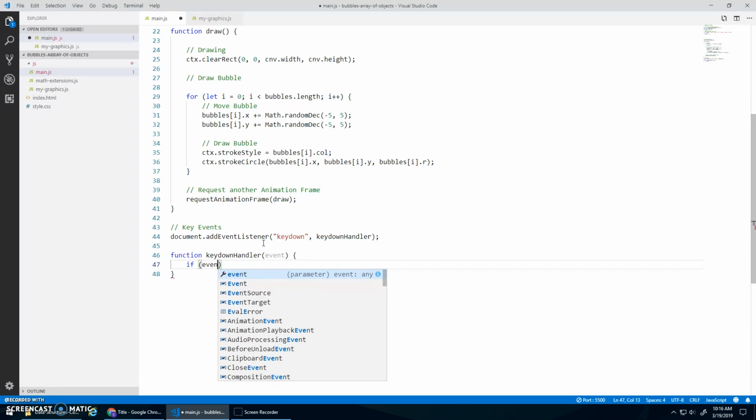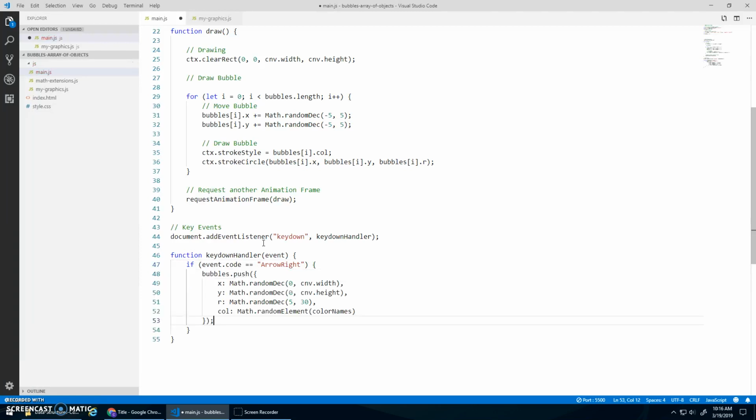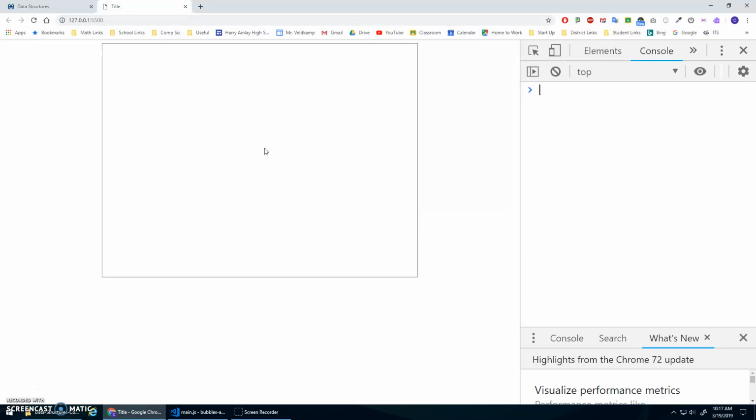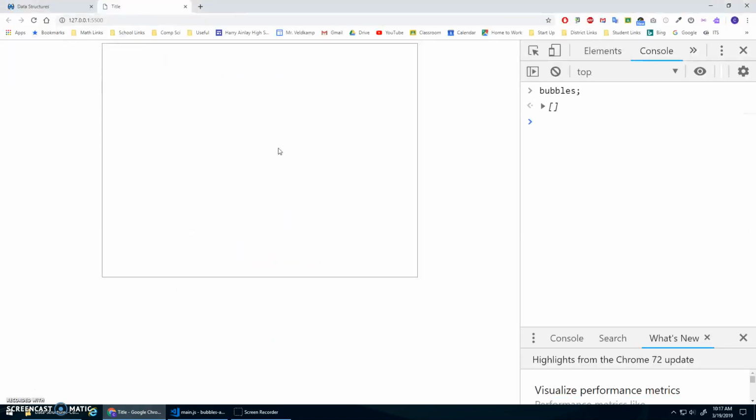And we can go if event.code is equal to ArrowRight. Maybe I want to do this. Copy and paste. I'm going to add a new random bubble, right? So it'll push to the array that value. Let's save that and see what happens. So nothing's here, right? If I look up bubbles, it's an empty array. So it is trying to loop to move the bubbles and draw them, but because bubbles.length is 0, this loop never runs. All right. But as soon as I hit the right arrow key, there's a bubble, there's a bubble, there's a bubble, there's a bubble, there's a bubble. And we hit the right arrow key and away we go.